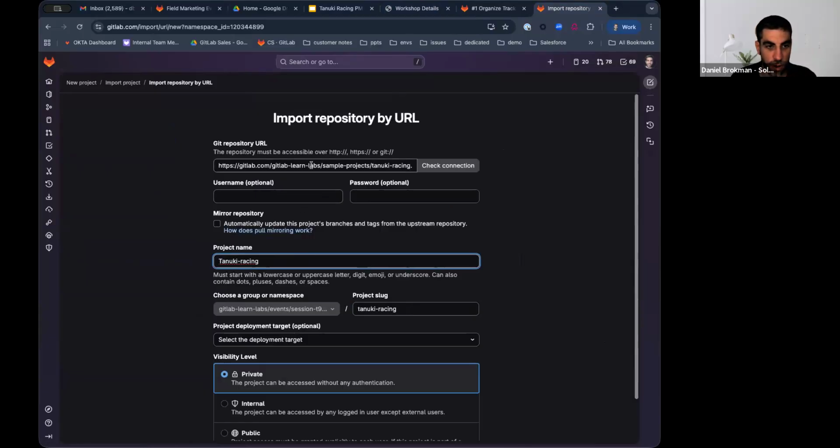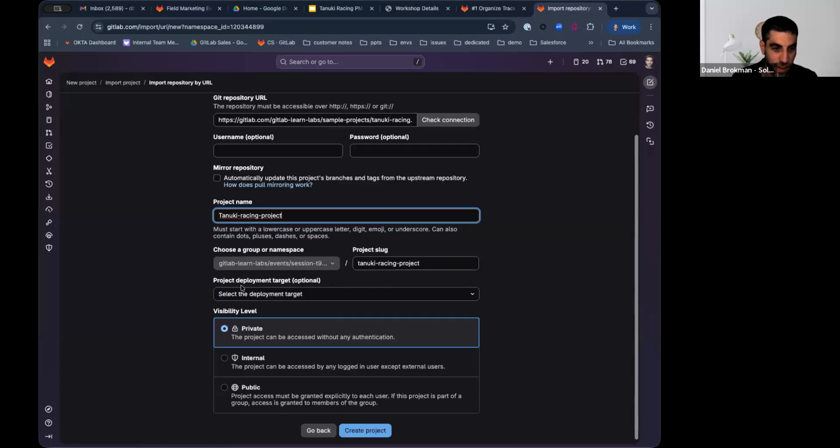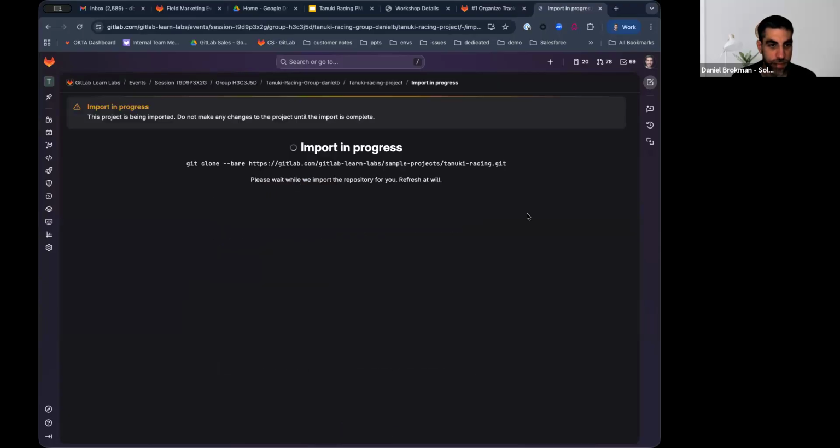I've put the URL, which I copied from the instructions. I've given the name according to the project that I'm importing, Tanuki Racing. You could really add anything, or maybe add here "project", so it'd be very clear. And make sure that you have the right path here so it doesn't get lost, right? That's the group that you've just created, the subgroup. And here I am creating the project. Import in process.